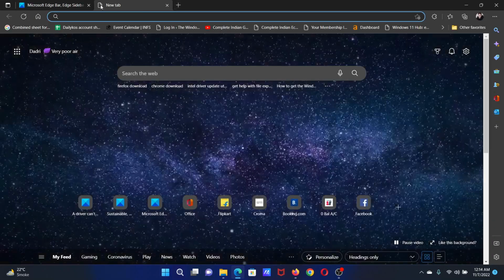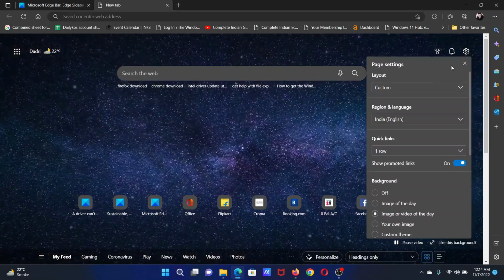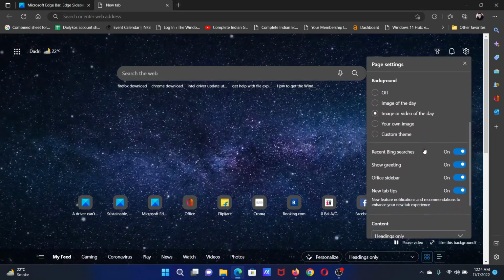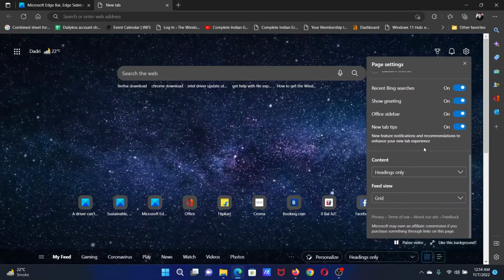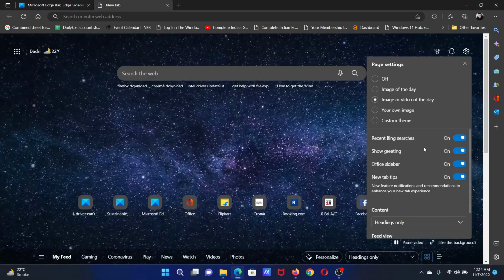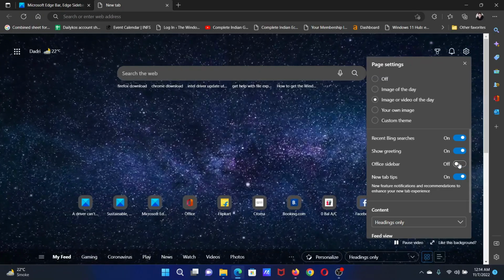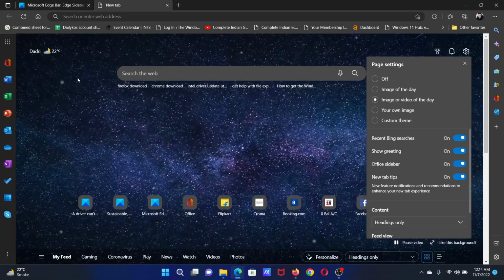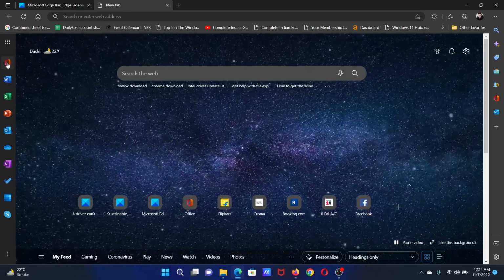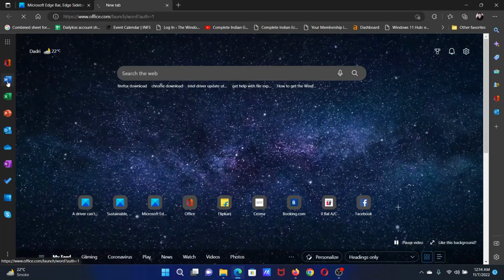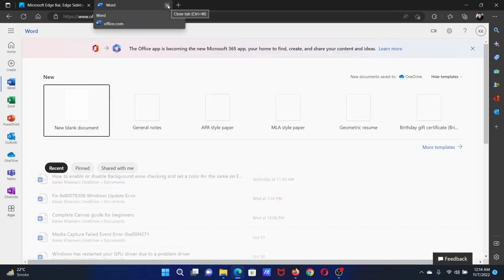Now open a new tab in Microsoft Edge and click on Settings. In the Settings window, scroll down a little and you will notice this option for the Office sidebar. It will be on or off. You can turn it on from here and you will notice all of these options here, like for Word, for Excel. You can open their online versions using this Microsoft Edge bar.